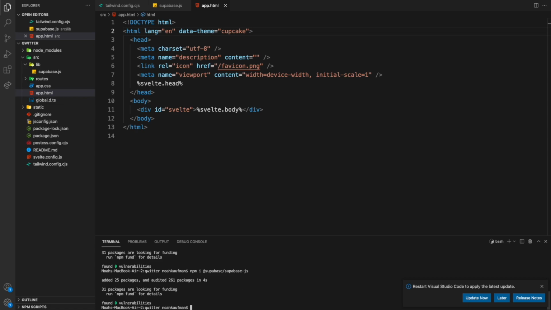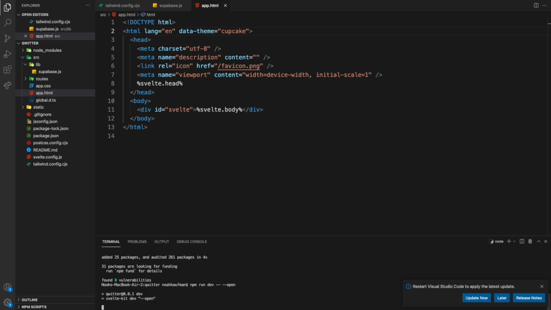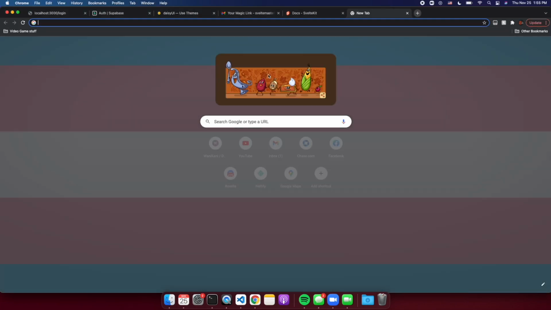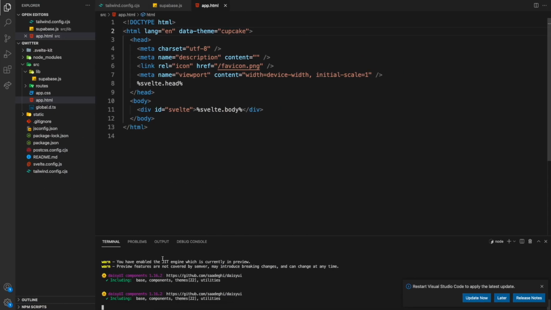Okay, and then I think we can finally... Oh no, we can't finally. We can npm run dev. Sure, let's do that. npm run dev, open. Oh, whoops, it opened it in my other browser. Okay, well, in SvelteKit, like that. So Tailwind resets all the styles, so it just looks like that. Okay, but so here in app, cupcake, that's good.